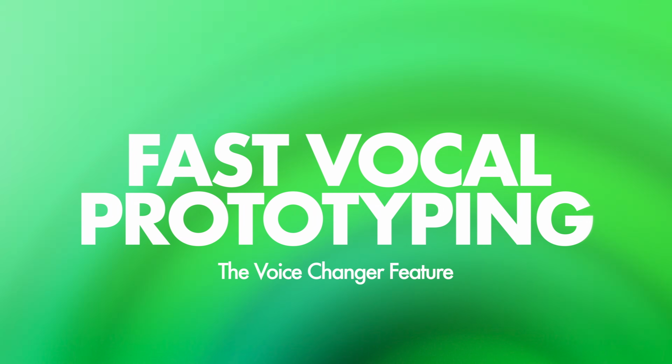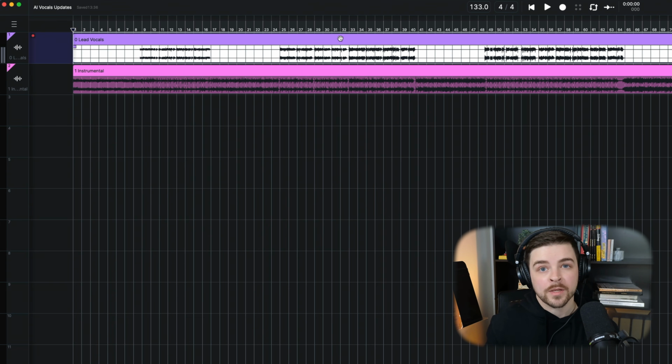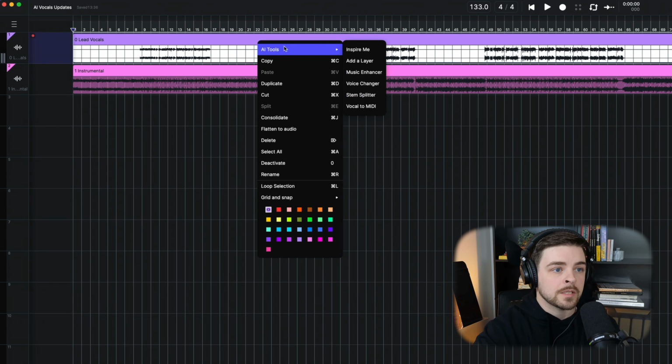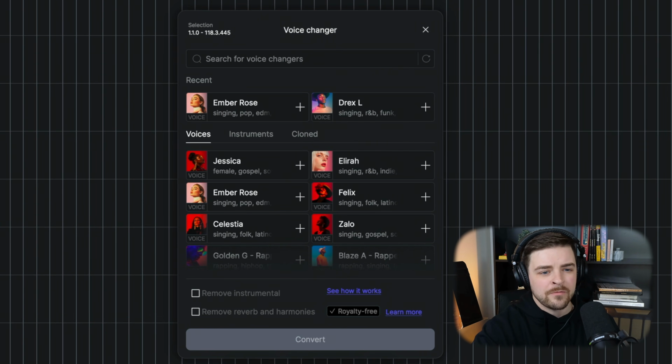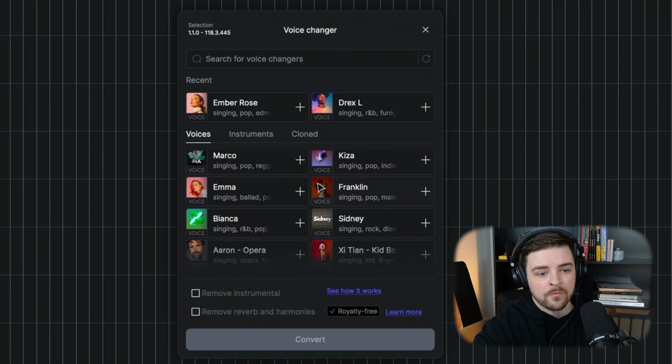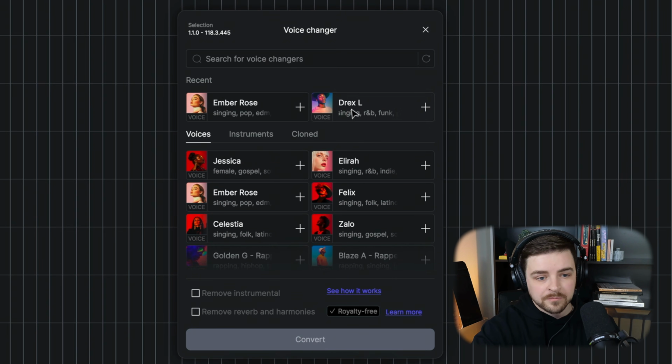So one super quick tool you can use to prototype ideas for different voices you'd like to try out, or even different gender voice, is you can click on the track header up here, right click, go to AI tools, and then use this voice changer tool. Click on that. And now you have something like 140, I think it is, voices you can pick from down here. And then you can go in and pick a voice if you'd like to try it out.